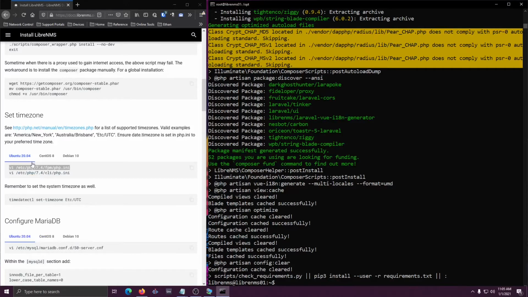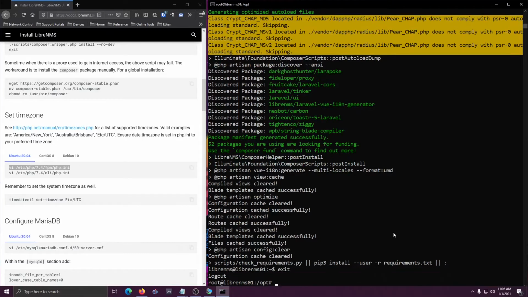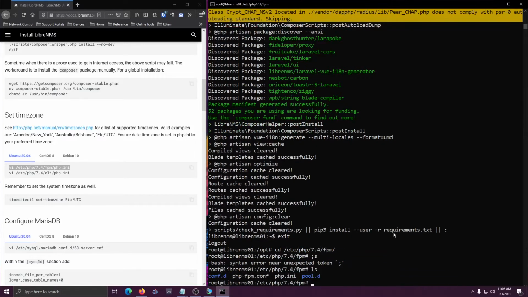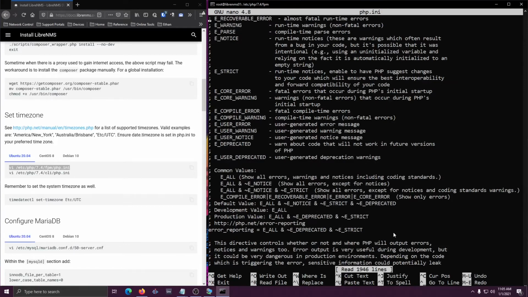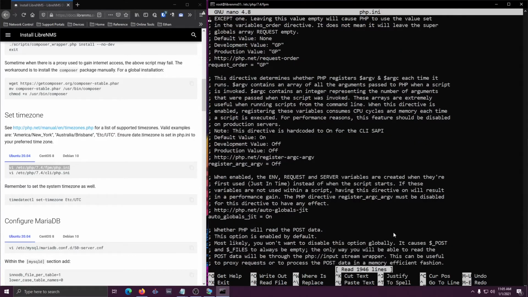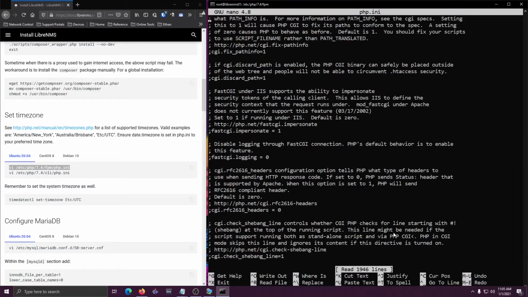Now they use VI, and I'm horrible at VI, so I'm going to use Nano. We don't need to be LibreNMS for this. So we're going to go to etc php 7.4 fpm. I use Nano just because it's easy for me. And we just need to set the date.timezone, which is somewhere in the middle here.